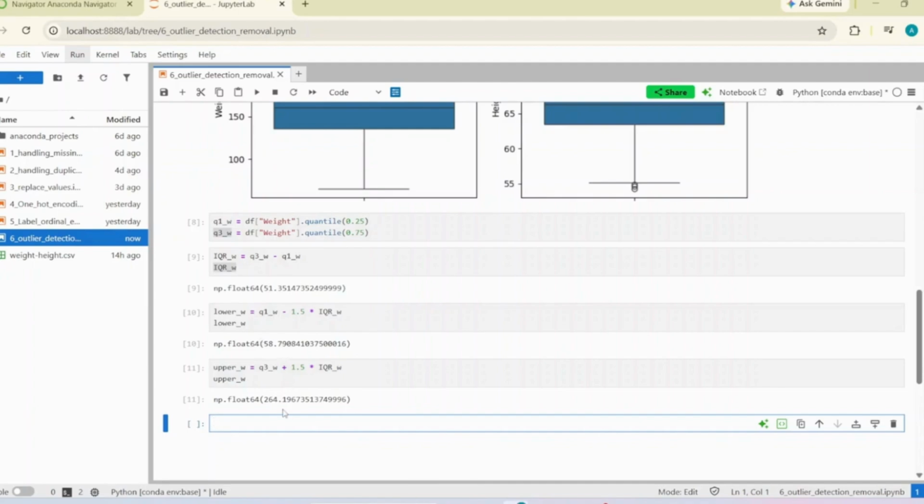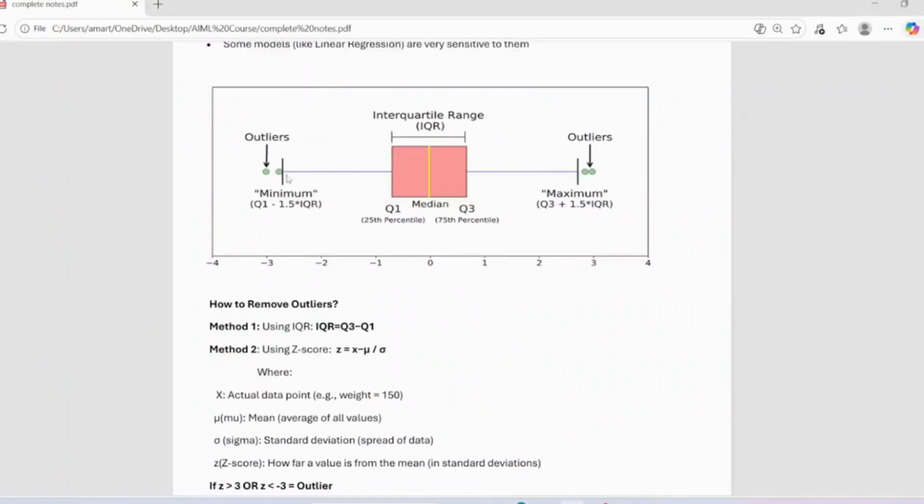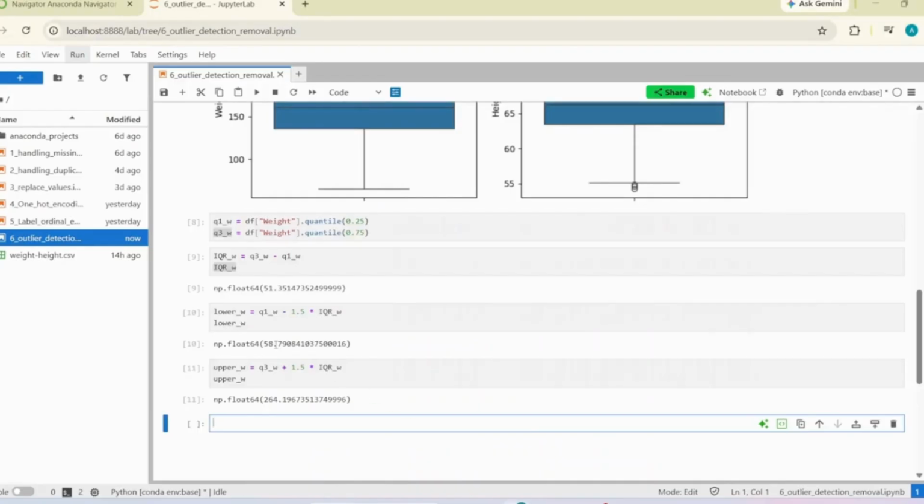And what we have learned: if a value is less than the minimum, then that will be an outlier, and if it is greater than the maximum, then that will be an outlier. What it means then? If I got a value less than 58, that will be my outlier, and greater than 264, that will be an outlier. Okay.